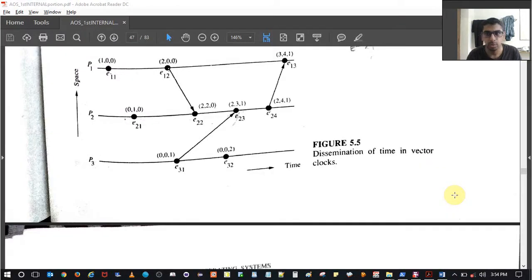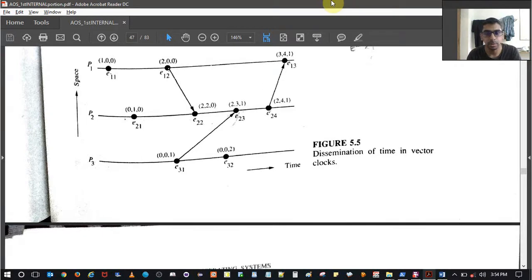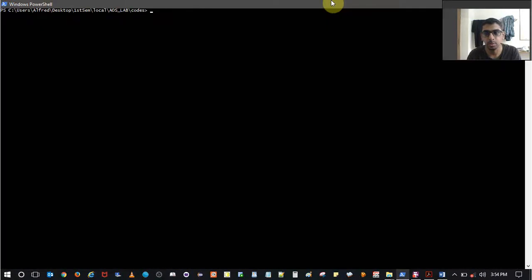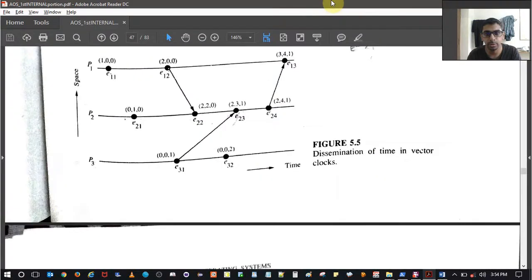So what we are trying to do is look at a vector clock. We are visualizing it in this way. Here is the dissemination of time in vector clocks, a space versus time diagram, and here we have three processes, and the events in each process are organized in vector form. You can take it as x, y, z, and subsequent events having the same format.